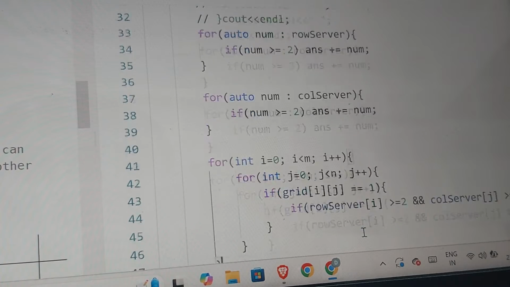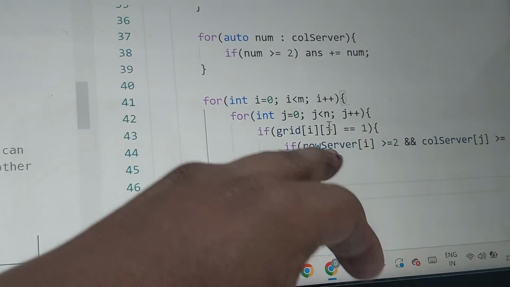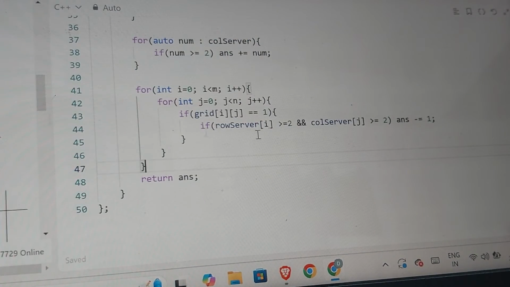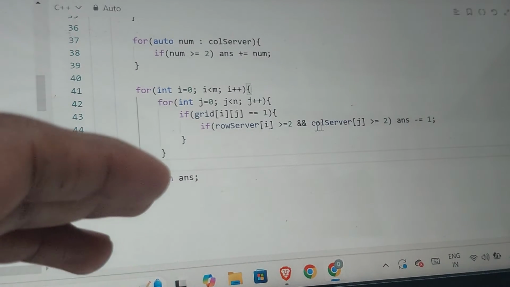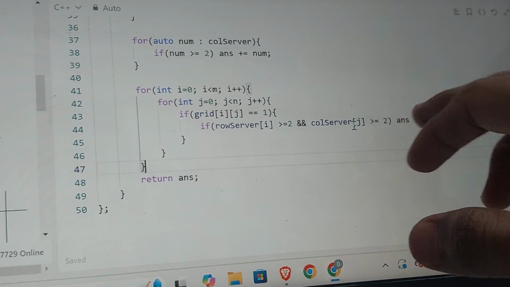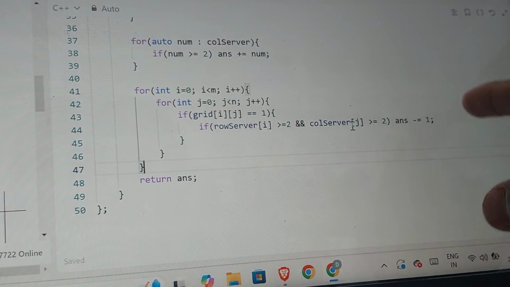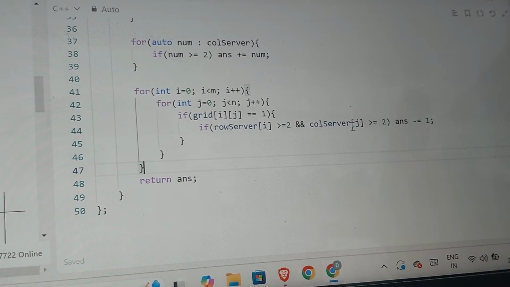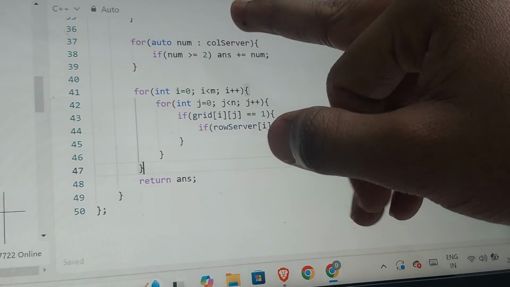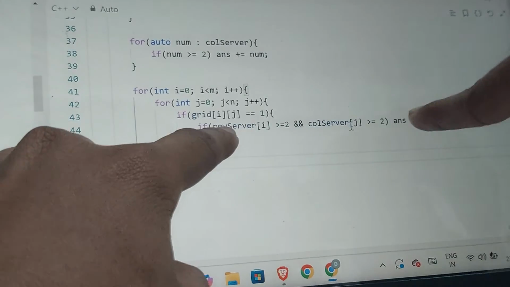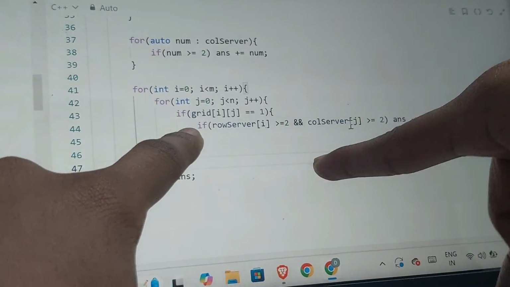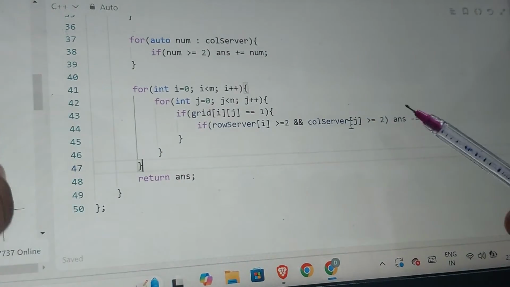If grid of i j is equal to 1, and row server is greater than or equal to 2 and column server count is greater than or equal to 2, then we subtract 1 from the answer. Because let's suppose here the answer is 4, then we have to subtract 1 because it is common, so we remove it.